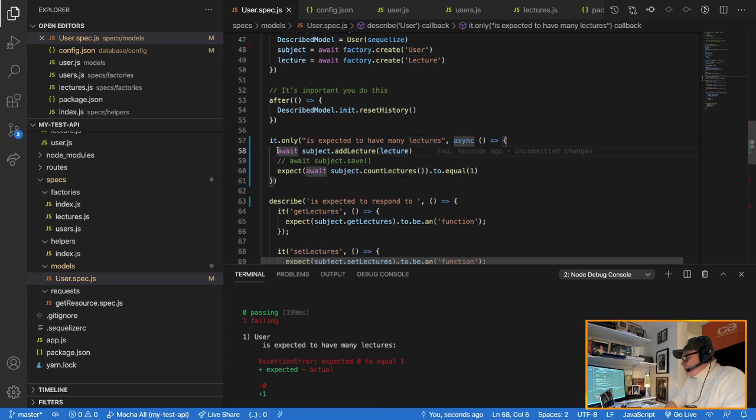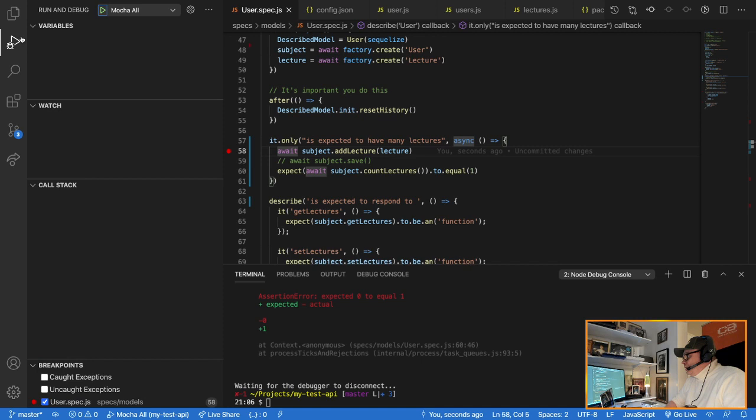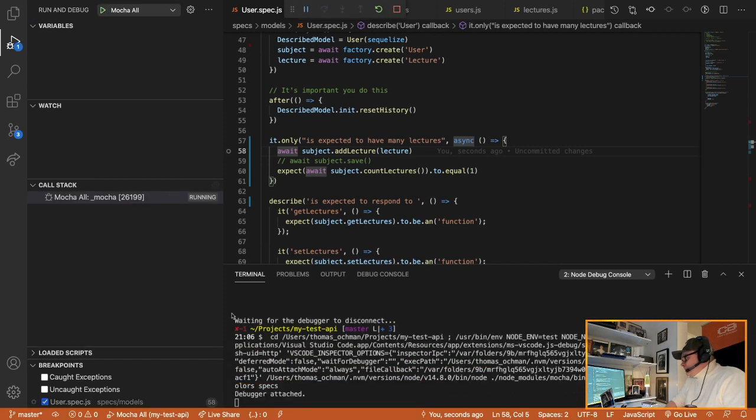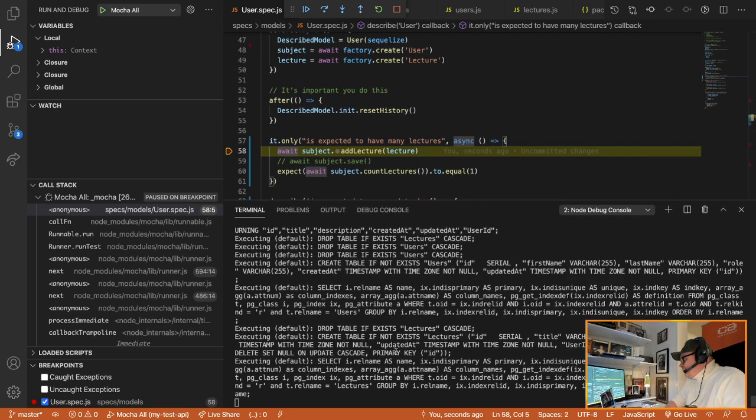And then this one. Let's set a breakpoint here and let's run this. Right, so at this stage, drop table if exists lectures, create table. So Sequelize is populating the database with tables and so on.